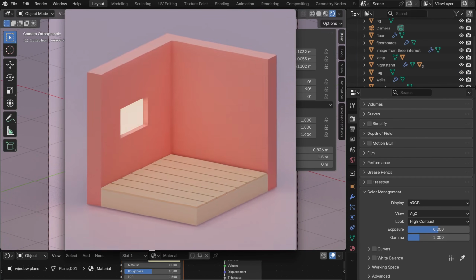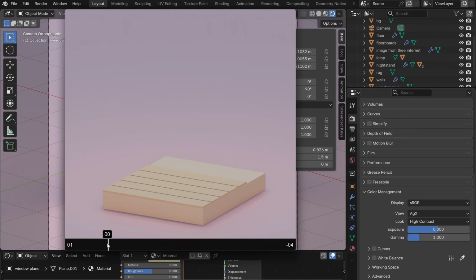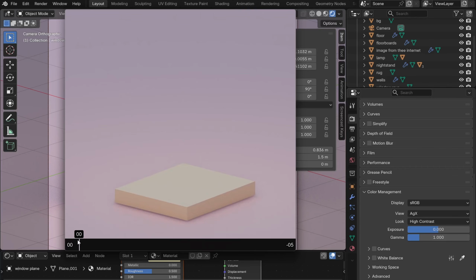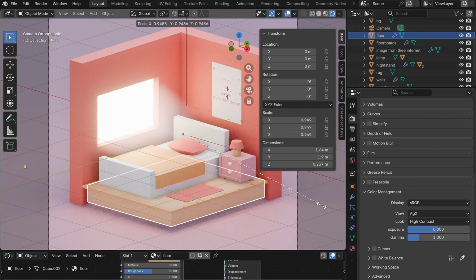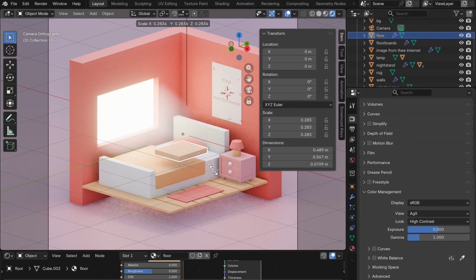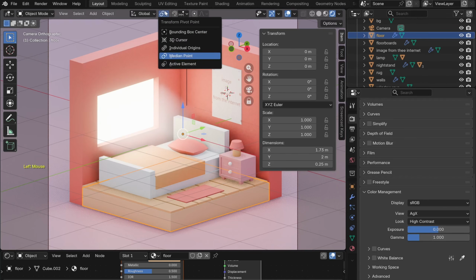So the first thing which pops up in our animation is the floor base. You can see the floor is only changing its size in the animation. So we only need to animate its scale properties. But if I press S to scale the floor, it's scaling towards the center. Right click to cancel the scale. This is due to the pivot point being set as the median point. You can also make your object scale towards the cursor if that's selected.